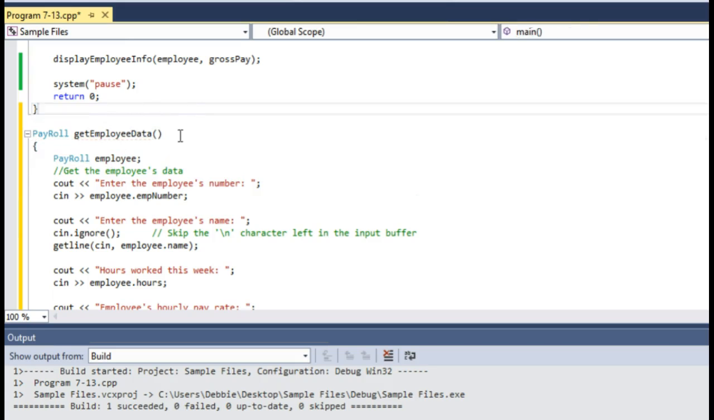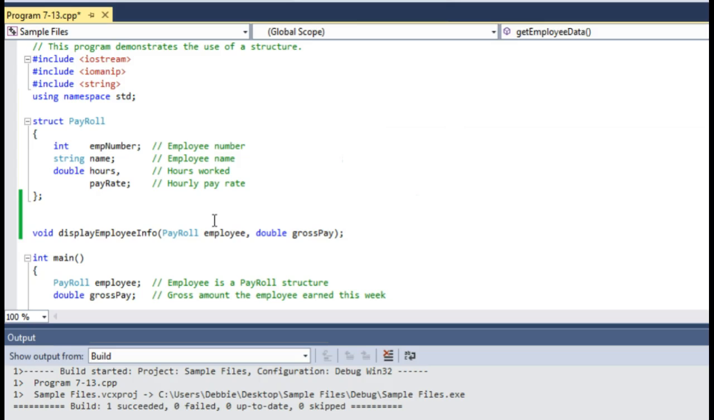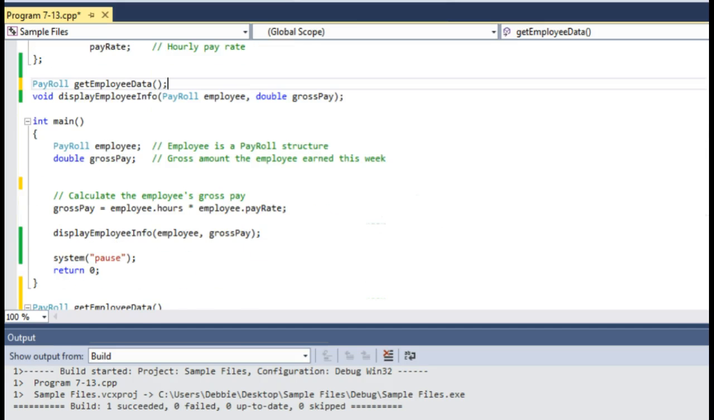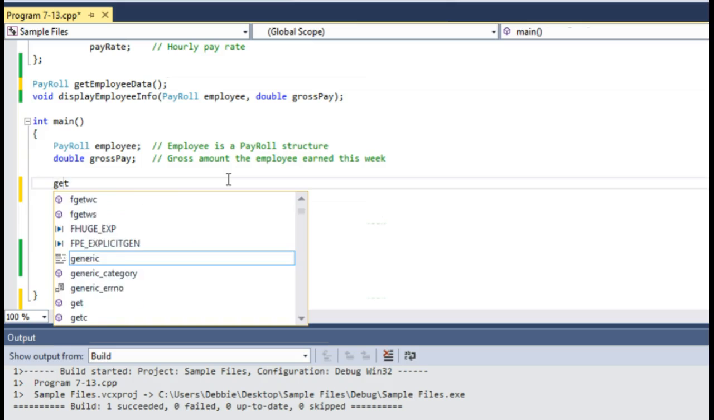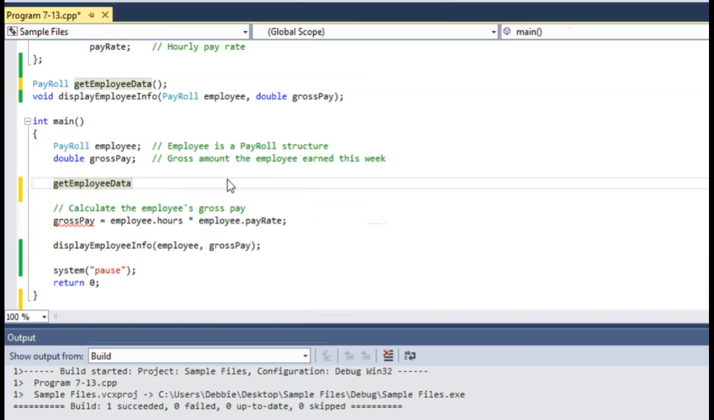Okay. All right, so now I'm going to put in my prototype. So I'm going to come up here and add the prototype for this function. Note again, it's after the structure, so my program at this point knows what payroll is, and now I've got to call my function. Okay, and this is where I took my code out of here.